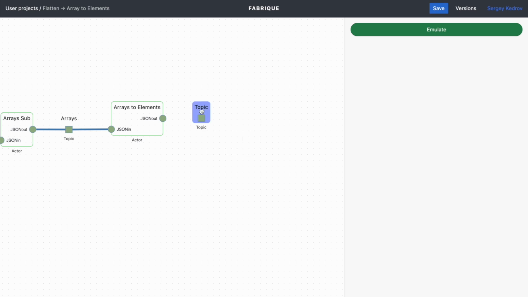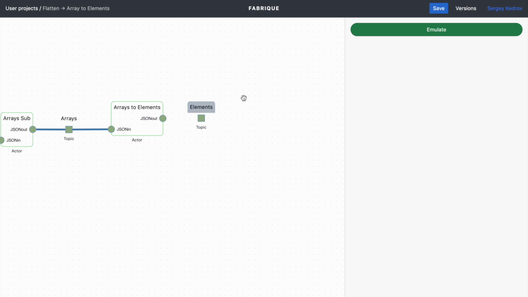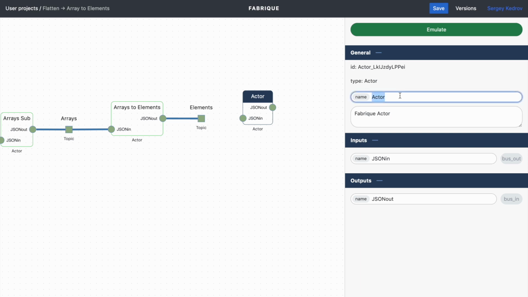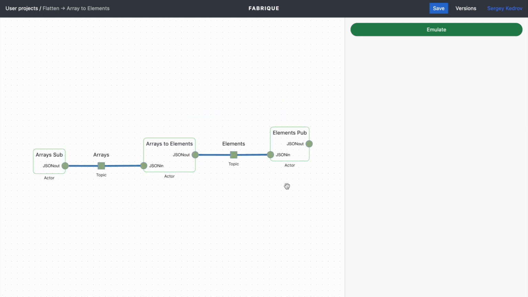Call the menu and add one more topic. Rename the topic to Elements. Link the output port of the actor to the output topic. Call the menu and choose the actor again. Rename the actor to Elements Publish. Link the input topic and the input port of the actor. The actors are used to isolate the processing logic of node graphs. The topics collect results from the upstream actors and feed the downstream actors with messages. Now, let's dive into the processing logic.